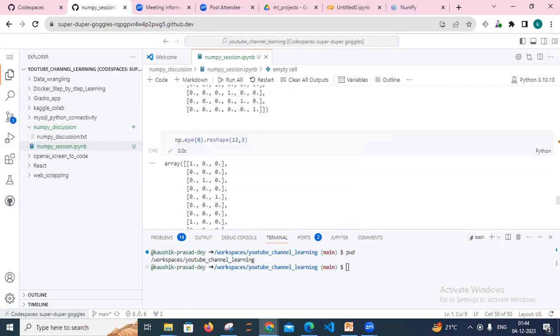You can also create the identity matrix with np.eye. np.eye with 12 comma 3. So 12 rows and 3 columns. Again I am repeating: first comes the rows and second comes the columns. So here 12 is rows and 3 columns are coming. So with eye we have created 12 rows and 3 columns, and this is the identity matrix function.